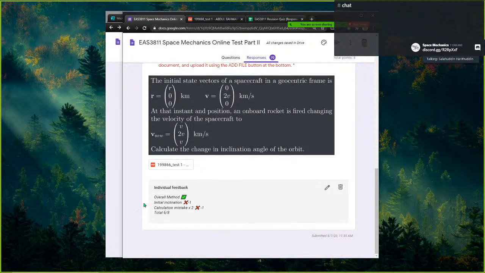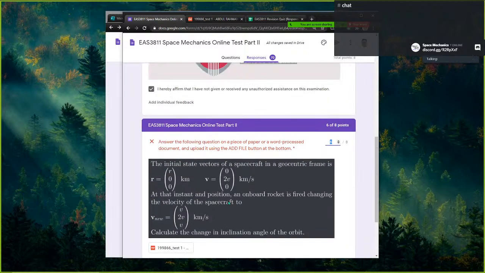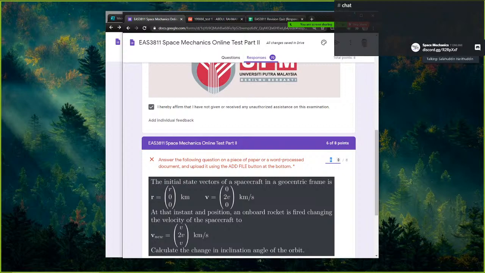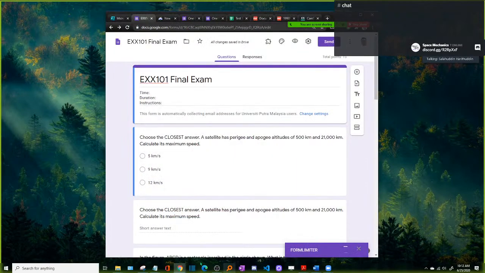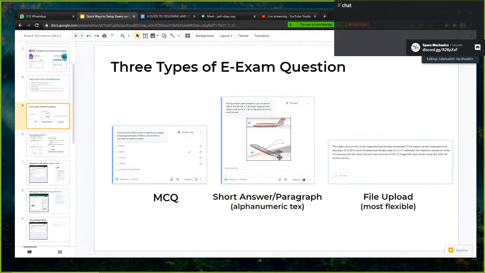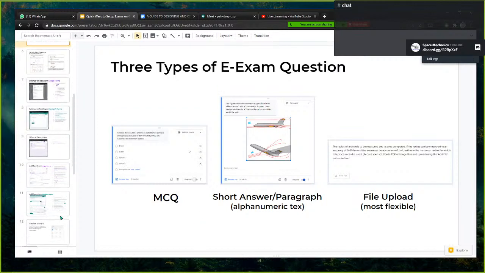And then you can tell the students, okay, overall method is okay, but you have a mistake in the initial inclination calculation, and 2, something like that. So in that case, I think it's suitable to use for this. It allows a lot more flexibility. I guess automatic grading is only for MCQ. Okay, I hope that answers the question. Yeah, I think so. Okay, hopefully.